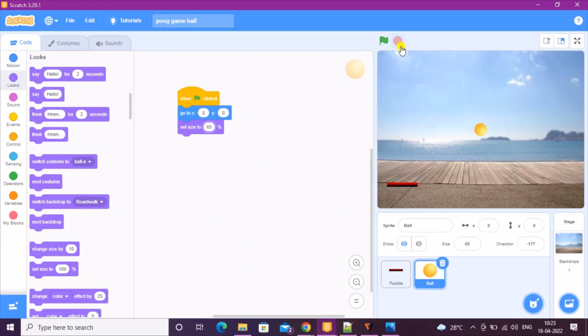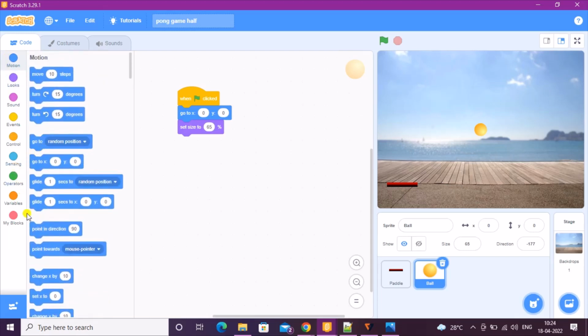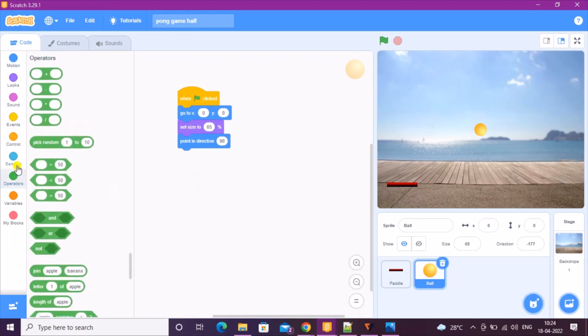We want the ball to be moving always, and we want it to start moving in a random direction, somewhat downwards. To do that, let us bring a point in direction block. And let us set the value of the point in direction block to a pick random block, which is in the operators category. Let us set the first value of the pick random block to 135 and the second value to 225.